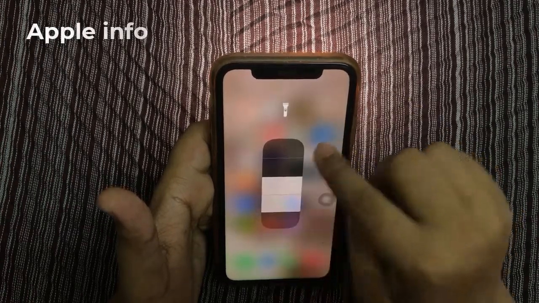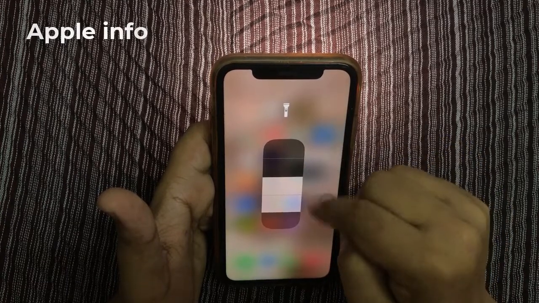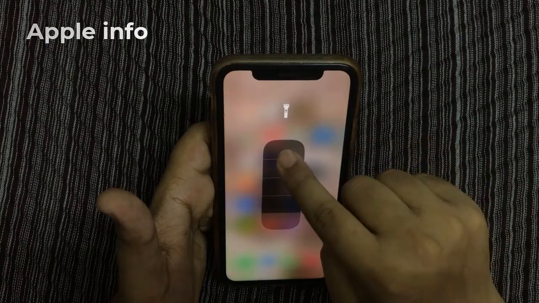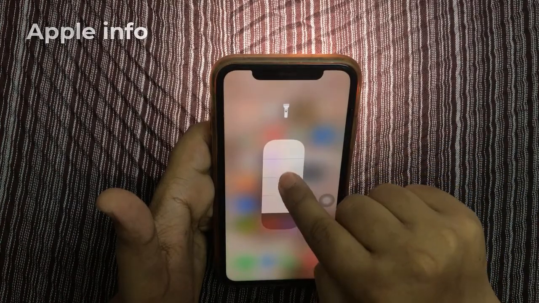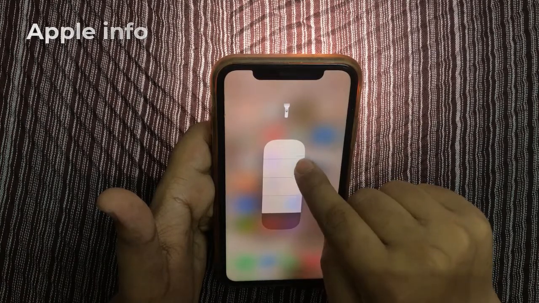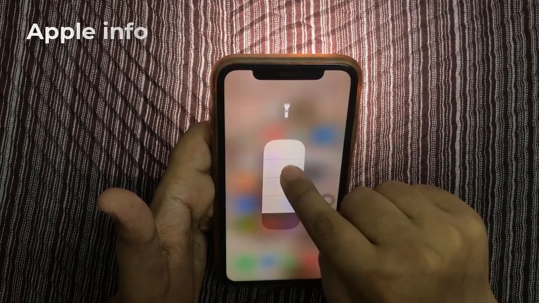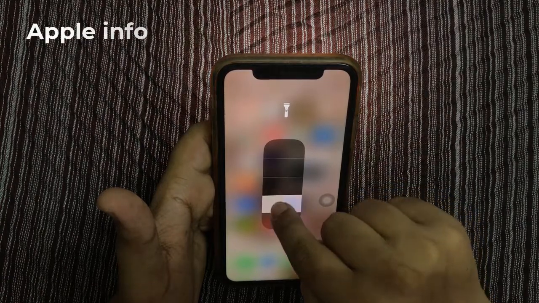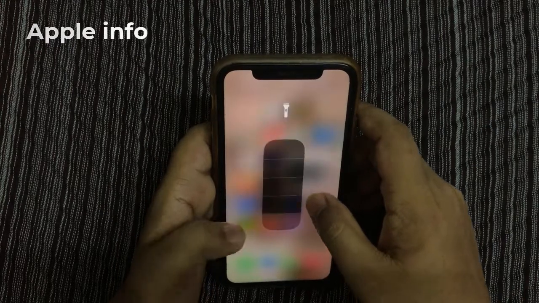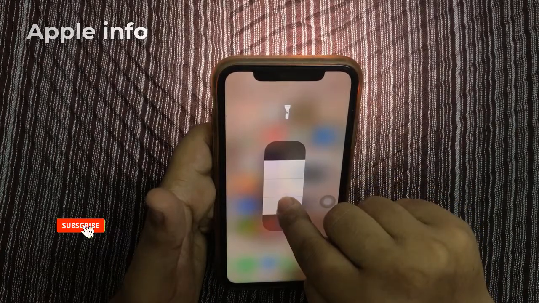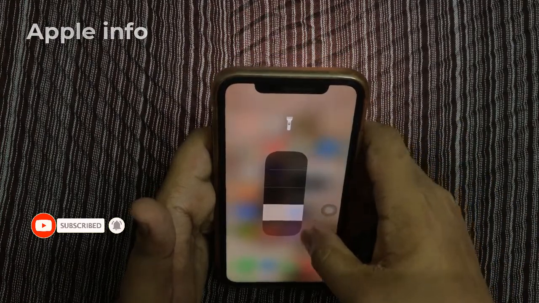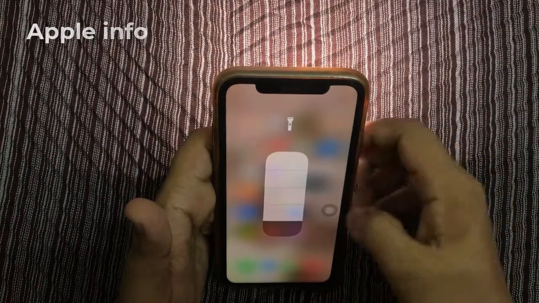For example, if you want to increase the brightness of the flashlight, you will touch it upwards. And if you want to decrease the brightness, you will touch it from the top down. Or you can choose any single level to turn off or reduce the brightness of the flashlight. Hope you understand how to increase or decrease the brightness of the flashlight.